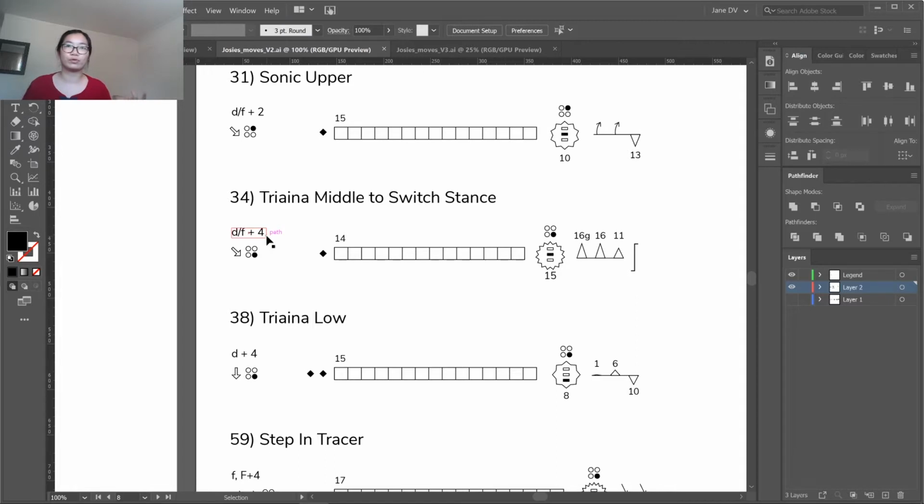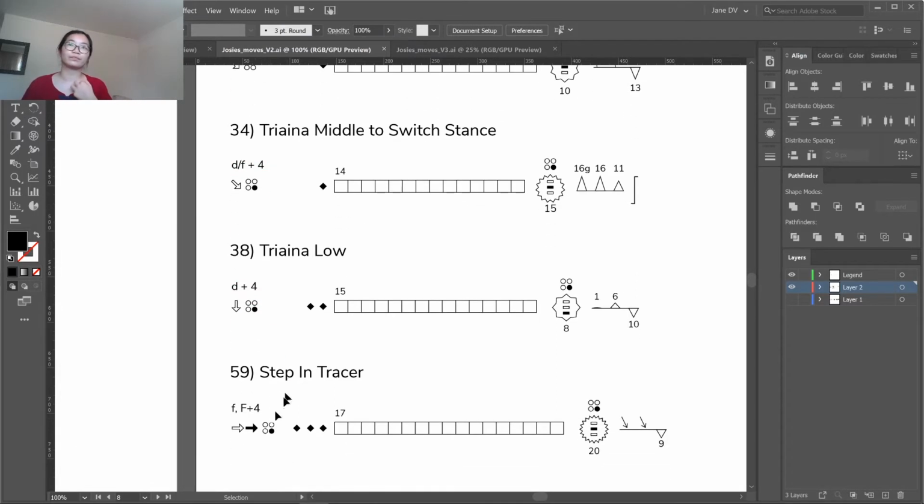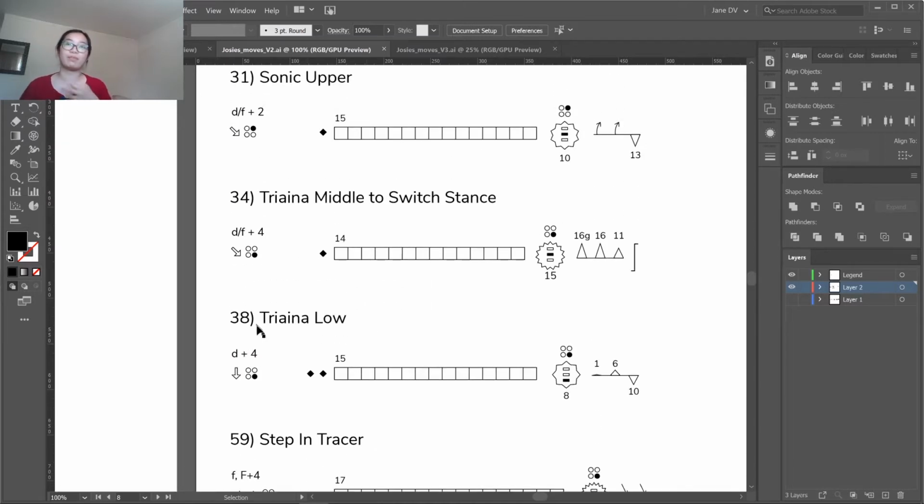So they just say down forward +4, down forward 4, right? Down forward 2, down 4. So I thought, okay, maybe I can eliminate this and just keep this. So I made a couple of decisions to get rid of things and reorganize things.